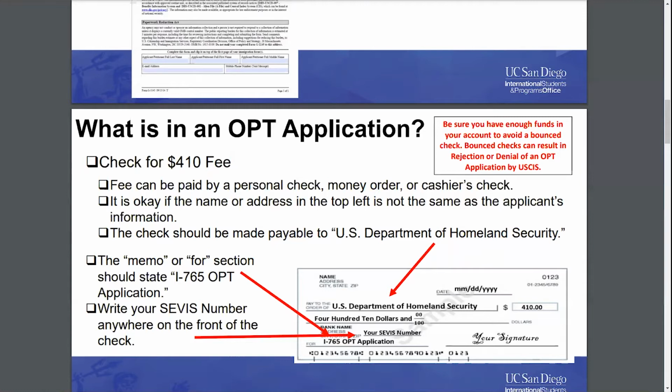The check should be made payable to the U.S. Department of Homeland Security, and you can write in the memo or for section that it is for the I-765 OPT application. ISPO also recommends that you write your CVIS number somewhere on the front of the check in case it gets separated from the OPT application.